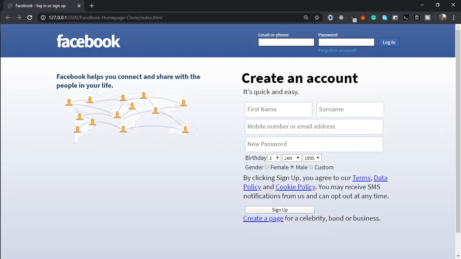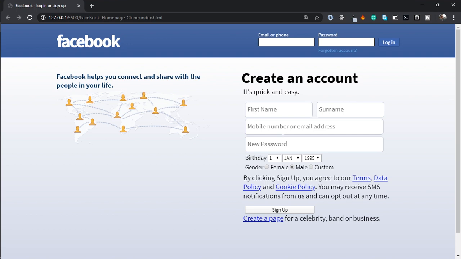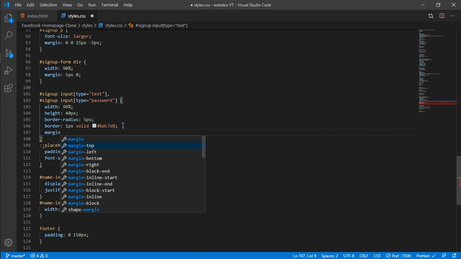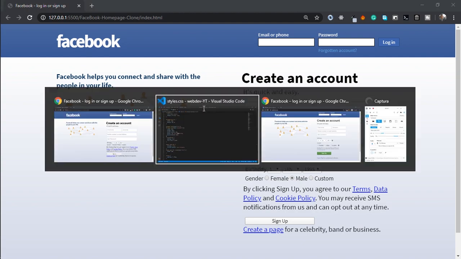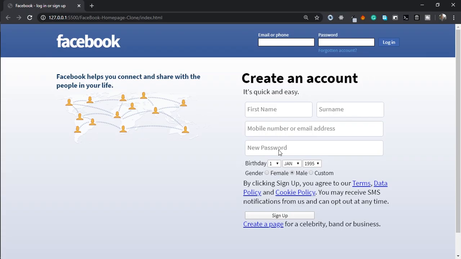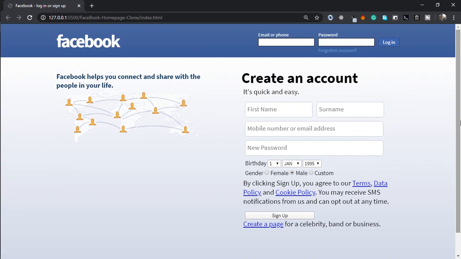It's really similar to that. We'll just increase the margin top, or let's go with margin bottom. Let's go with 10 pixels. No, more, I mean less. 5 pixels. Okay, it's good. It's looking good to me, I guess.